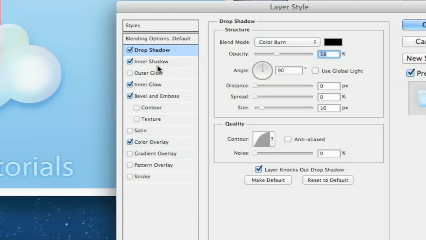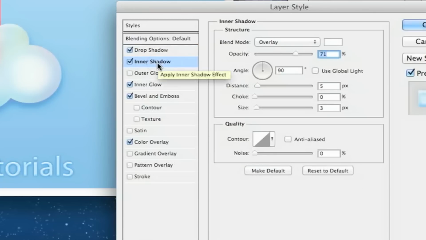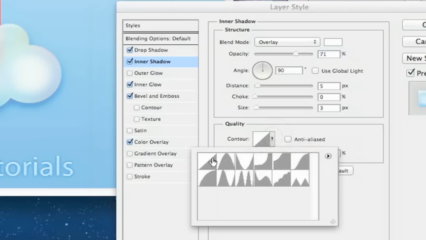Alright, moving forward. I then added an inner shadow. The inner shadow is white with an overlay and an opacity of 71%. And again, the 90-degree angle, and they unchecked that. Your distance is going to be 5px, and your size will be 3px. But your contour is normal. Your contour is the general linear.